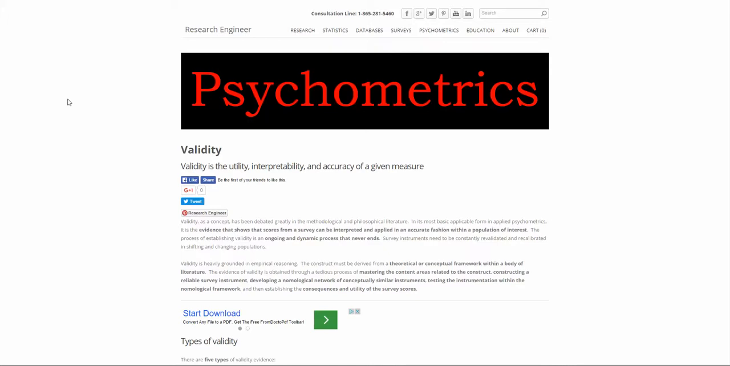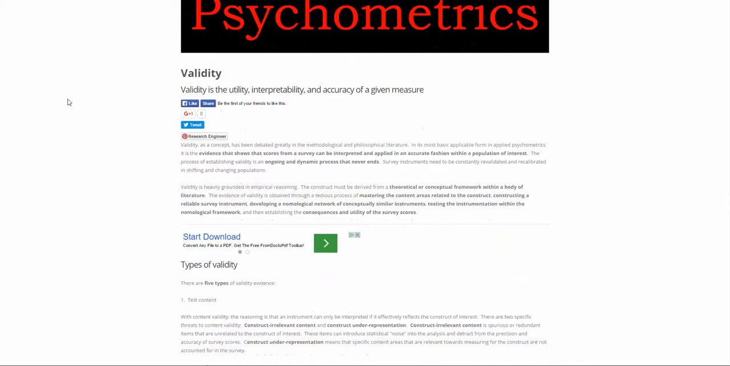Validity is the utility, interpretability, and accuracy of a given measure or outcome. Validity as a concept has been greatly debated in the literature, but in its most basic applicable form for applied psychometrics, it is the evidence that shows that the scores rendered from a survey can be interpreted and applied in an accurate fashion within a given population of interest.